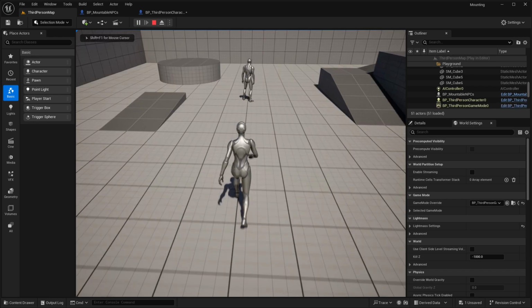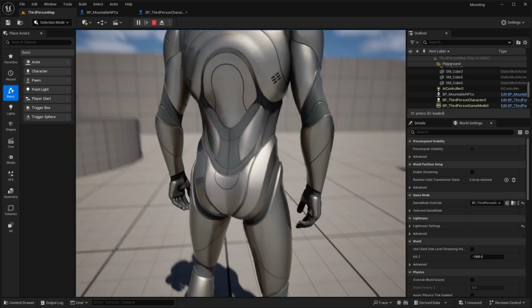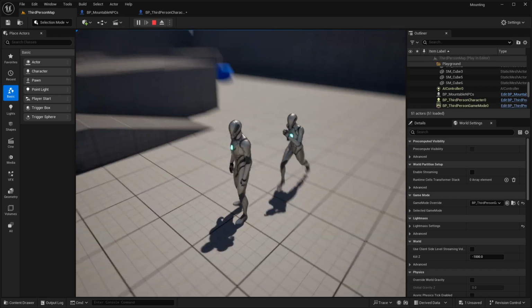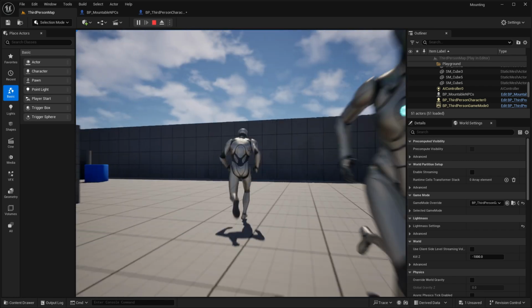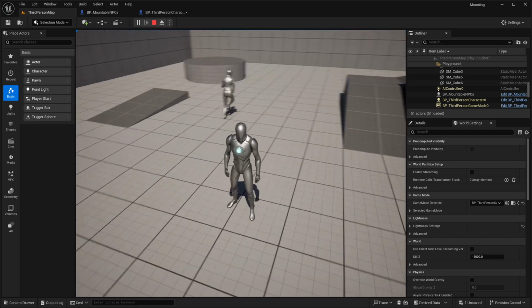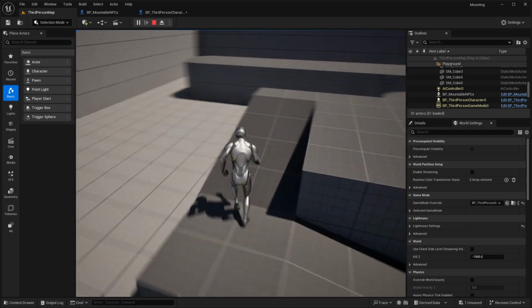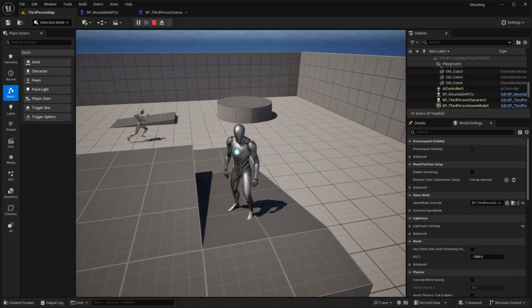Now let's give it a try. So here you can see after overlapping with our NPC, our controller will be switched with him, like we will be able to control this NPC, but you will find out that our player is still in the map playing this animation. So after the possess is completed, we have to delete this.